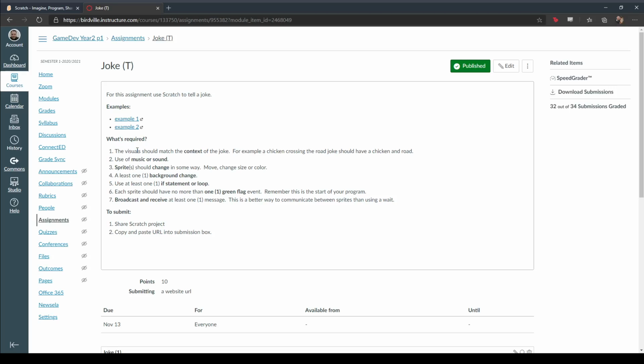Number 2, use of music or sound. I'll show you how to add music and sound. 3, sprites should change in some way, that is including moving, changing size, or changing their color. At least 1 background change. At least 1 if statement or loop.